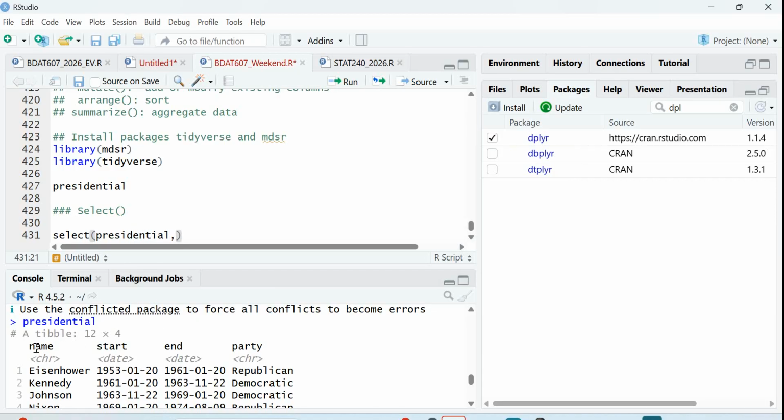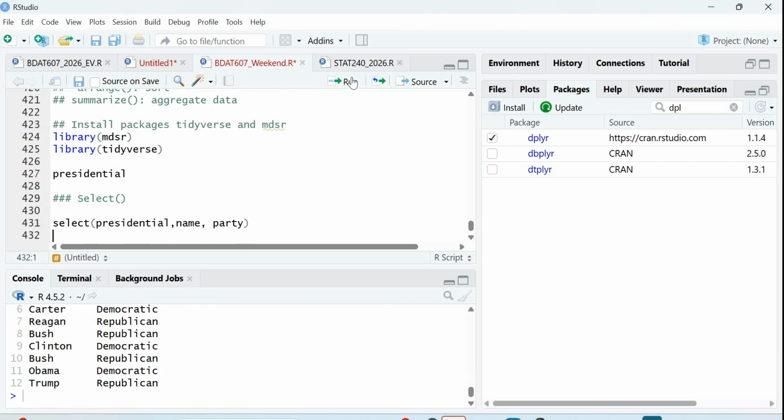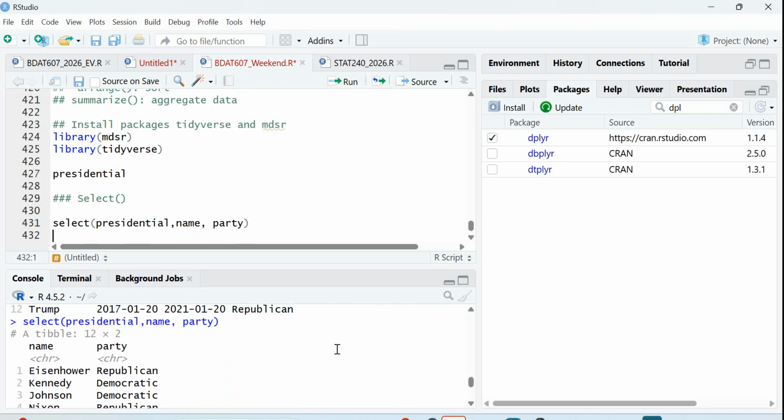Then I want to select the name. So I'll just come here and copy and paste so that I don't make mistakes. And then what else do I need? I want the party. So I select the party as well. Right. So this is it. And then I can run this. If I run this, it selects only the name and the party. Is everybody okay with this? So it's quite straightforward.